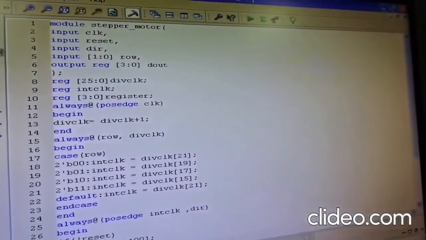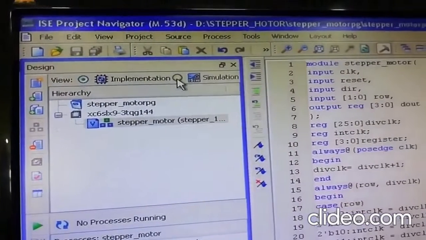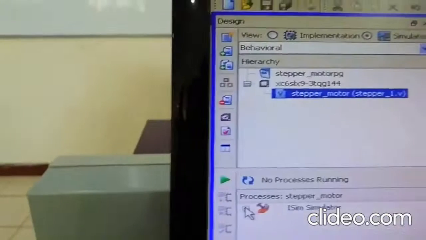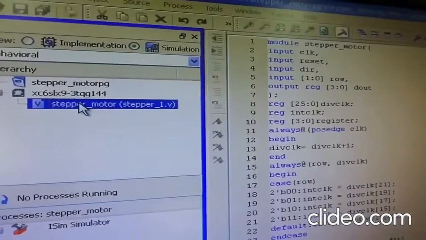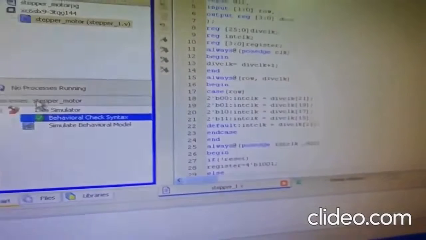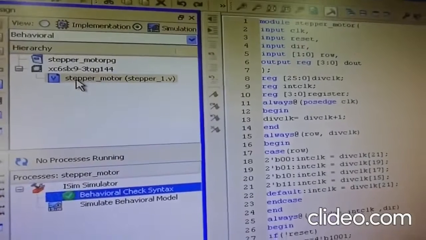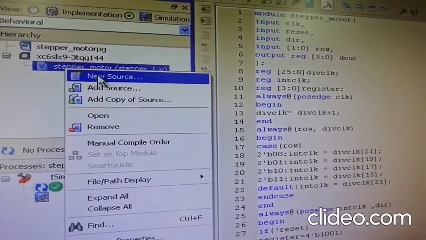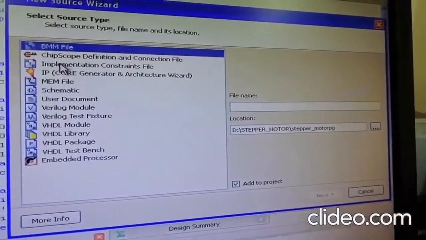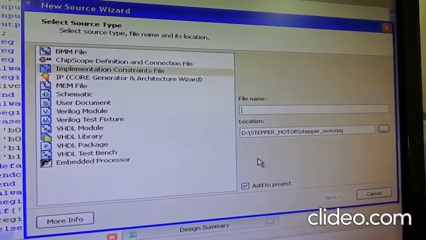Then right click, add source, select, click on open. You should get the confirmation and click on OK. Fine. So that's your program there now. And now we can go ahead and check for the behavioral syntax. Select the file, come to the bottom, click on the plus symbol, then double click on behavioral check syntax. You should be able to see a green tick there, referring that it's correct.